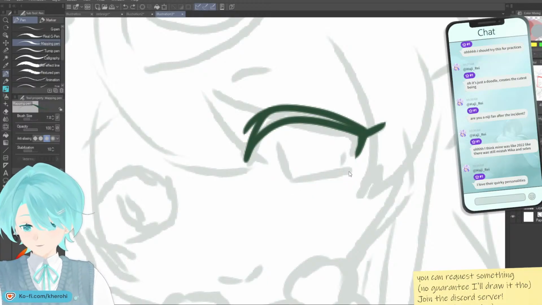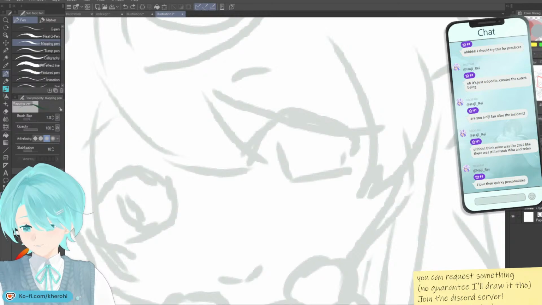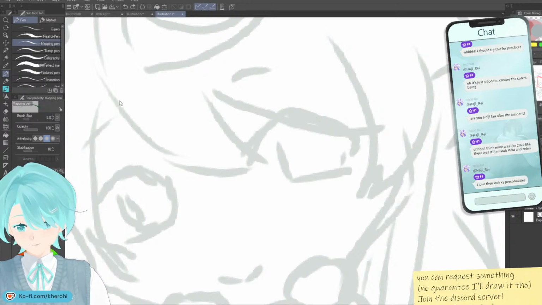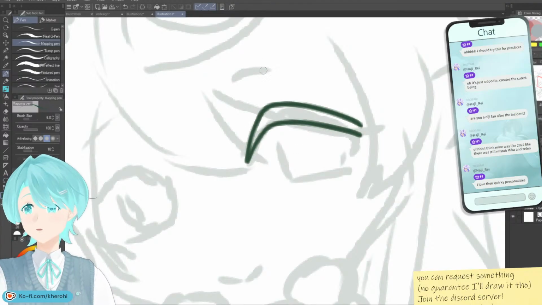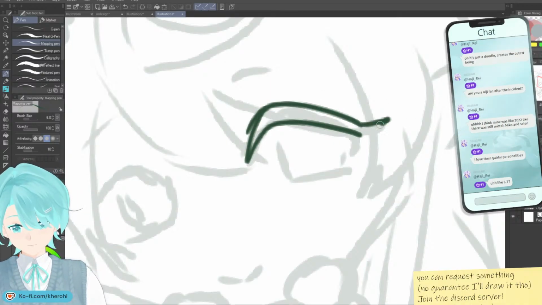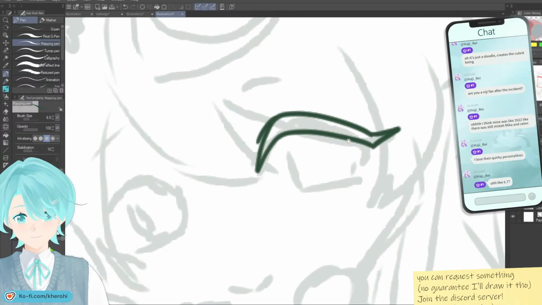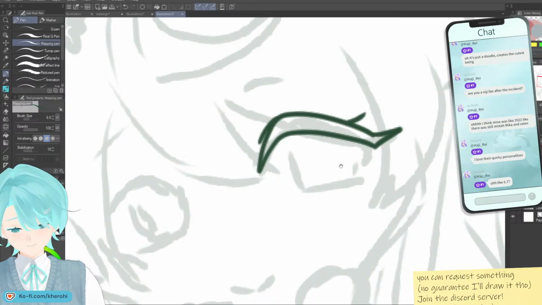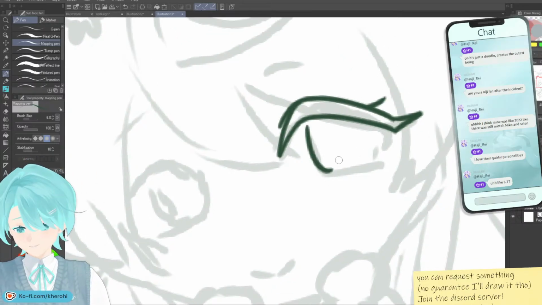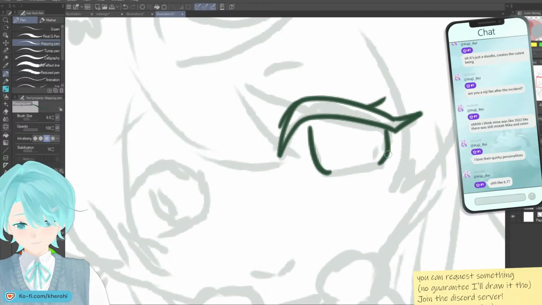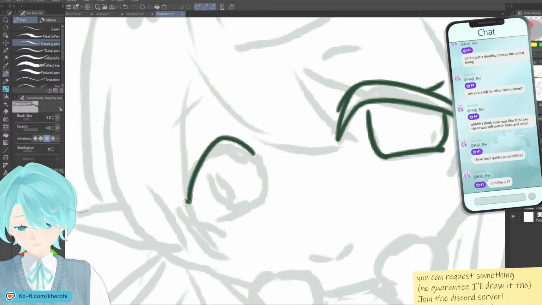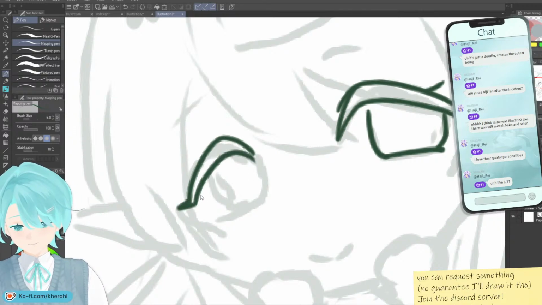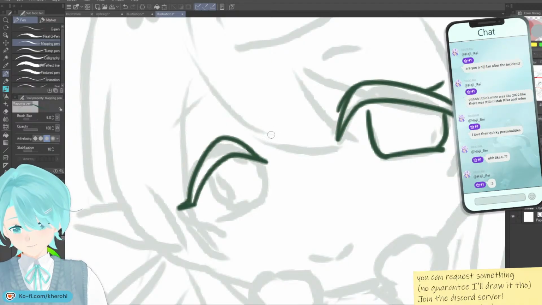My brush size is 7.8, that's such an awkward number. Let me set it to something normal. Like 5? No, let's make it bigger, 6. 6 is fine. Well, I settled on 6.